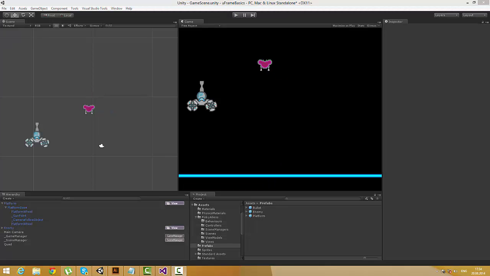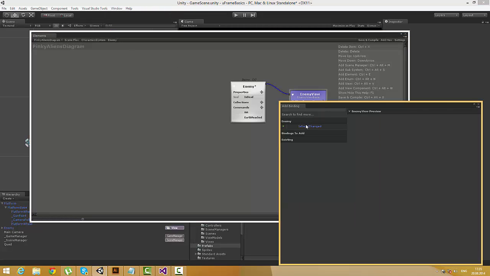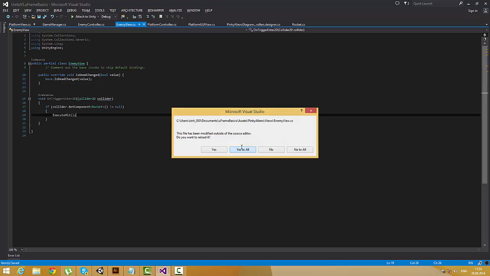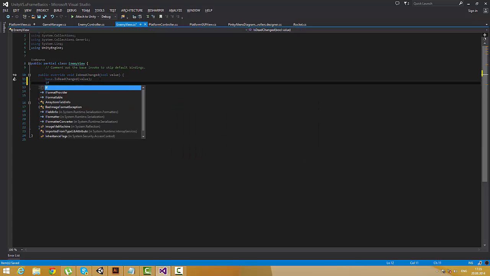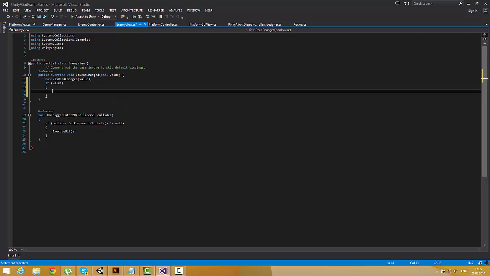Our final step in this part is to make the enemy disappear every time his view model property is dead is set to false. So we need to visit the designer to introduce the binding. Now here we can use the value, and if this one is true, then we do destroy game object.